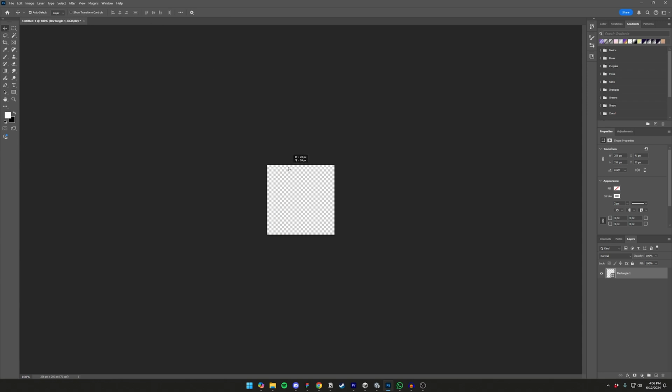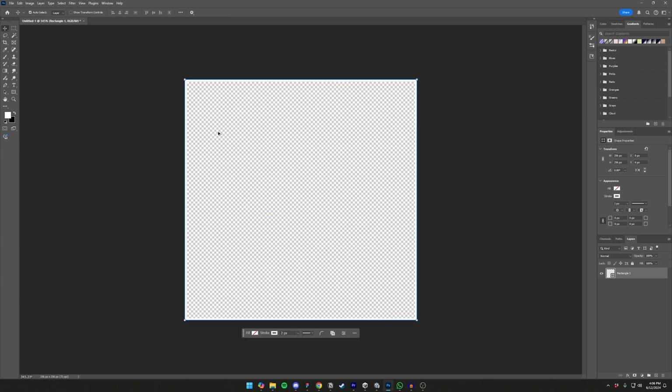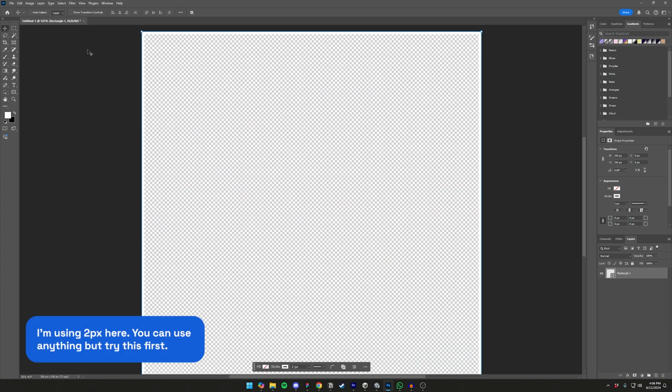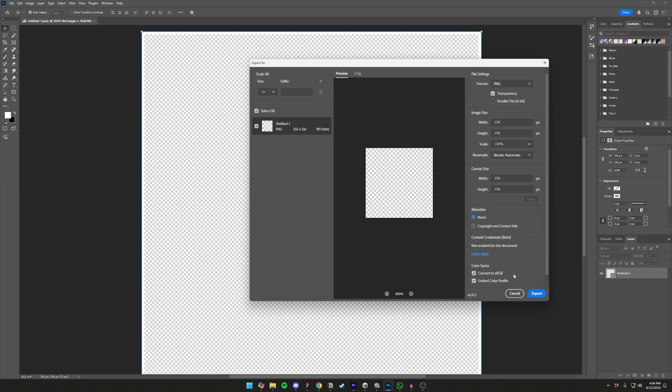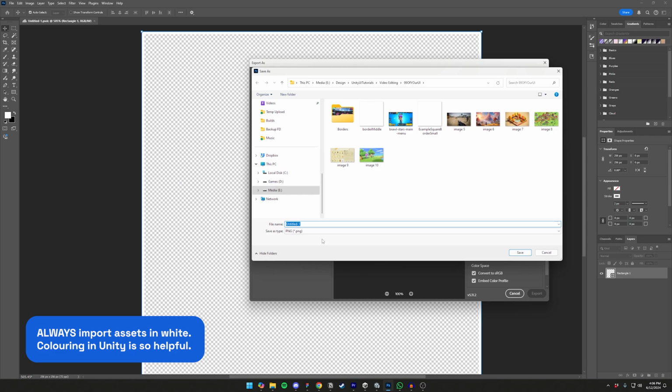You might need a few different sizes of the same border. So you could do like a border small, border medium, border large. Keep your pixels to an even and whole number for the best quality. Oh yeah, keep the border white. It allows Unity to recolor it and create interactivity. We'll talk about that later.